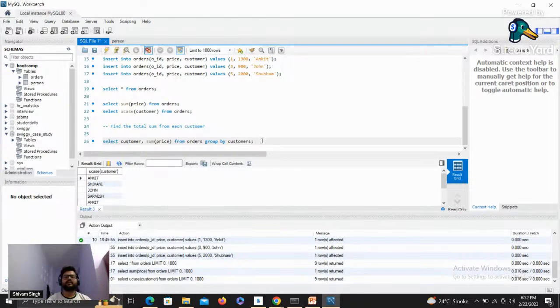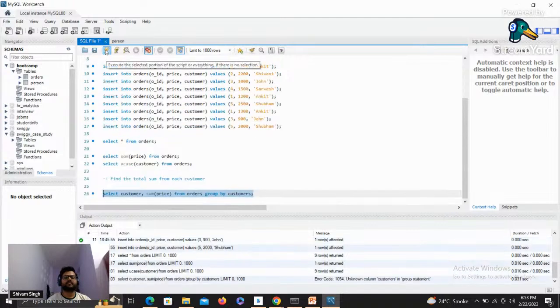Okay, now if I run this, it says unknown column customers in group statement. This should not be customers, I guess this is customer. Okay, now execute this again.